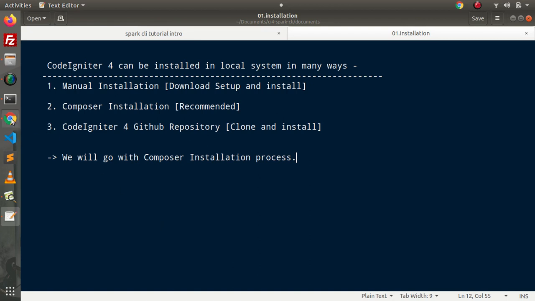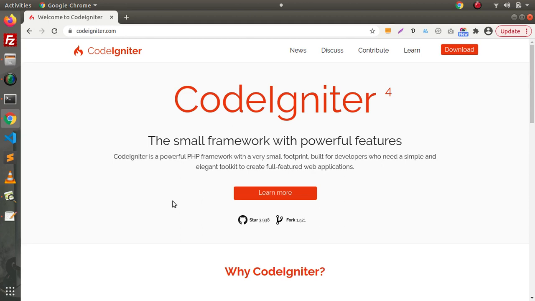If I go back to its official website, first things first, what is CodeIgniter and what does this 4 mean? In a single line, CodeIgniter is a PHP framework which works on the principle of MVC architecture. M stands for model, V stands for views, and C stands for controllers. And this 4 indicates the version of this CodeIgniter framework.